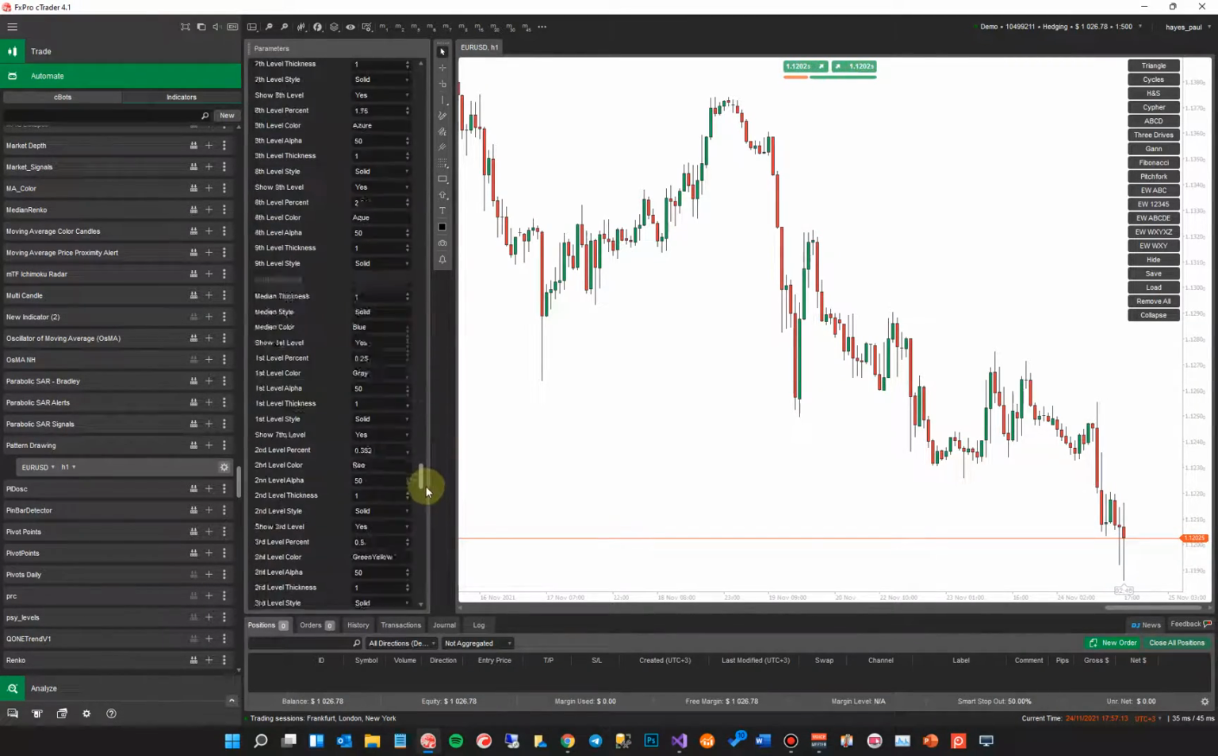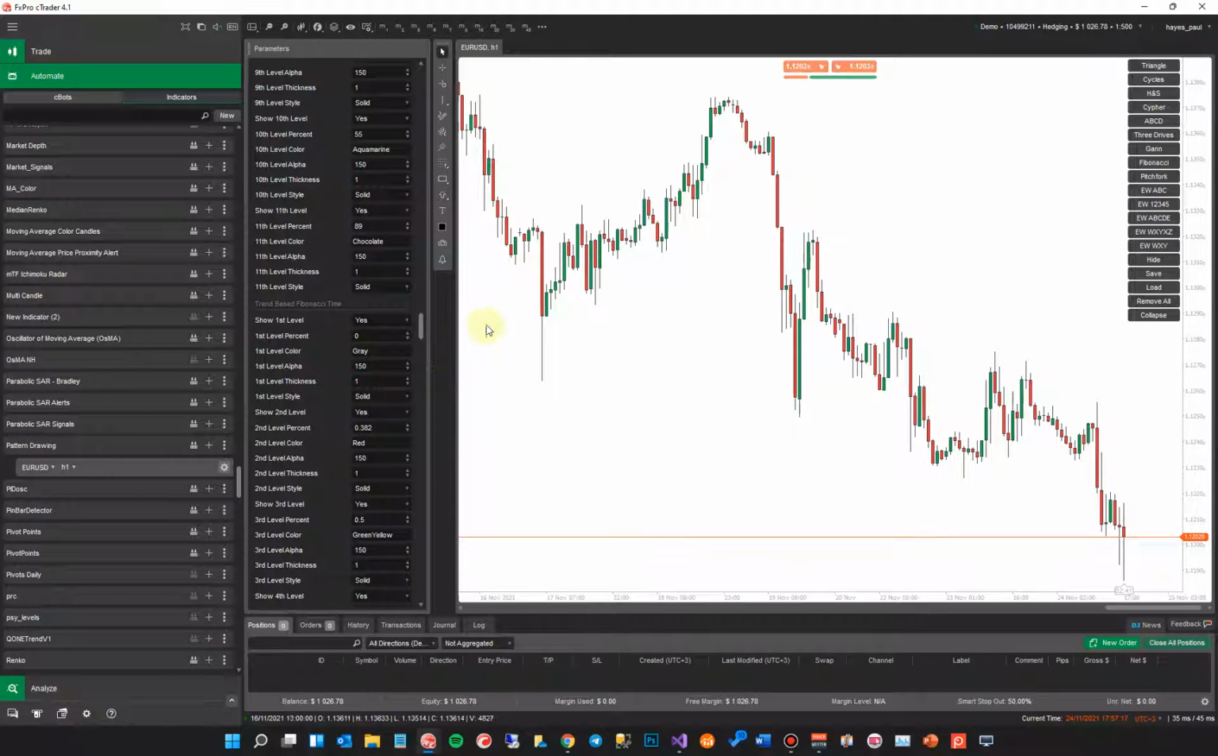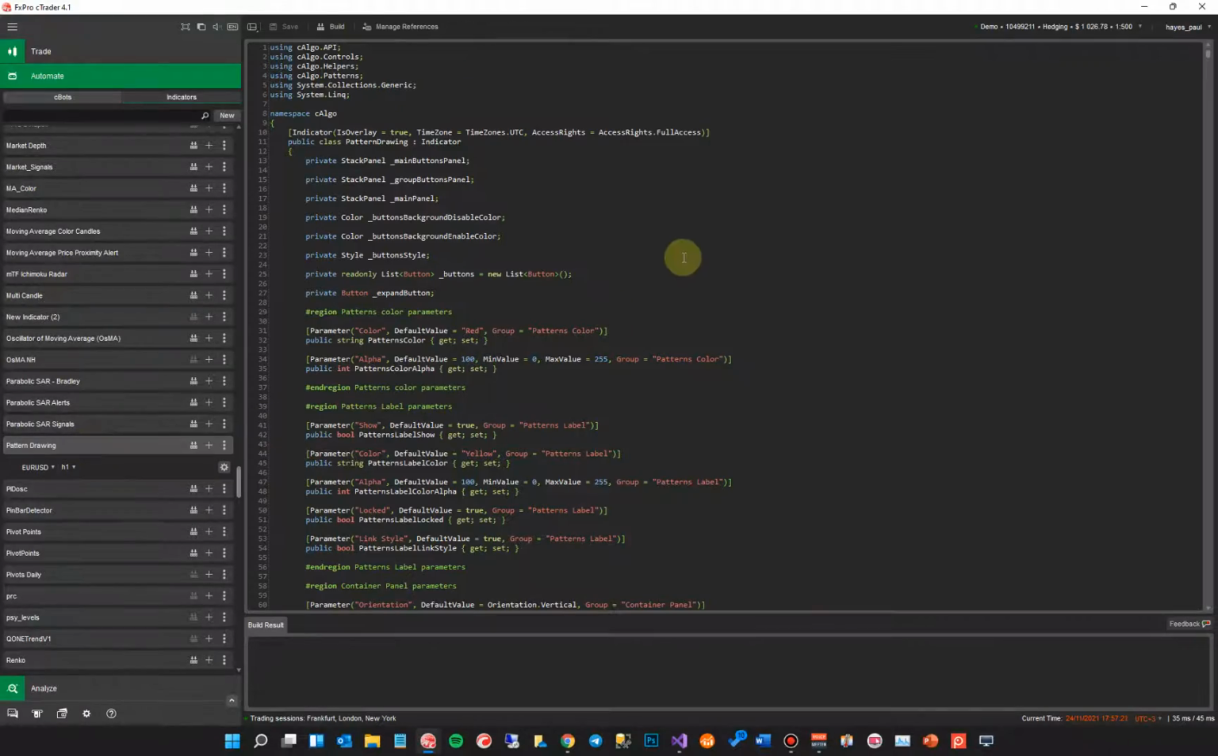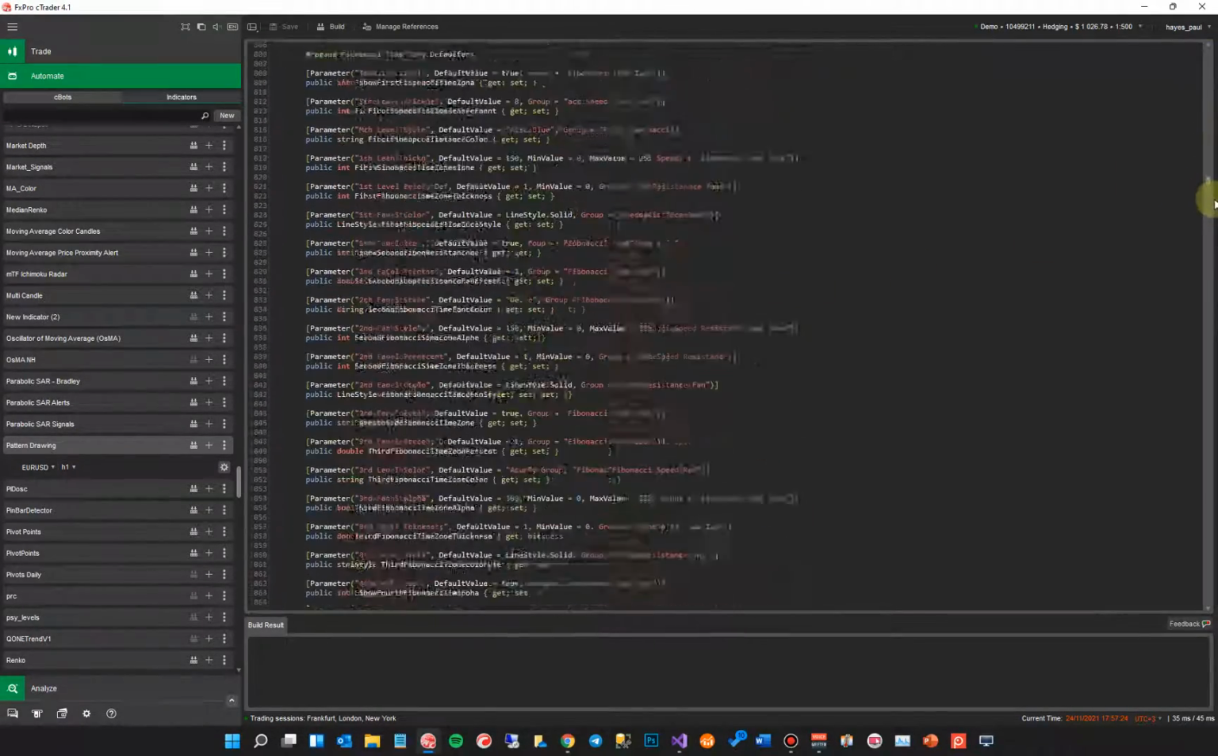So if I scroll down here, you can see it's got a massive amount of settings that you can use. So that's the tool. That's another drawing tool from cTrader. Now, again, you've got the complete source code. If I click on the pattern drawing, this is a huge file. If I scroll down, it is massive.